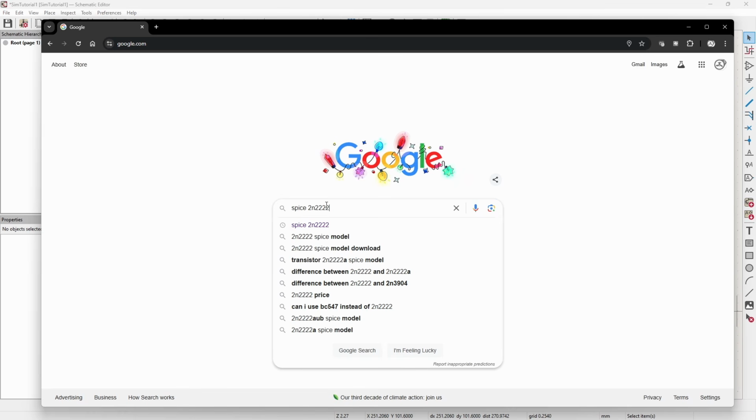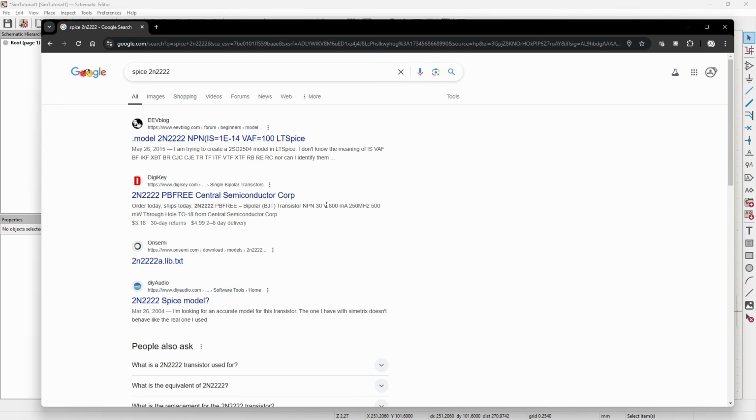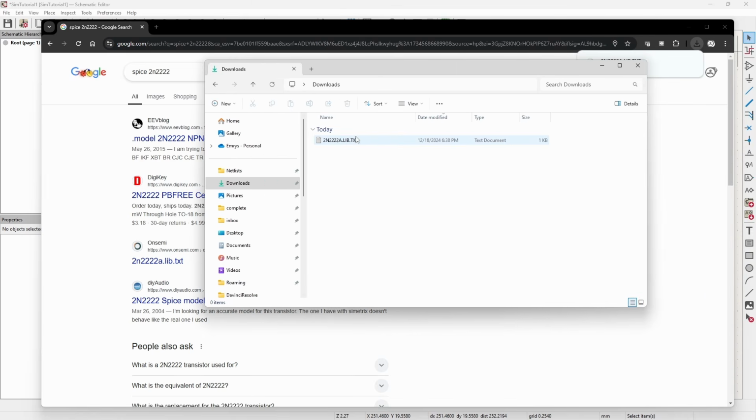I'm just going to search for SPICE 2N2222 because that's the type of transistor that I have. Looks like there's a model on the EEVblog forum. There's one on DigiKey, and I'm going to go grab this one from onsemi. If we left click on that, it automatically downloads. I didn't even have to visit the website. Then I can go into my downloads folder, and I've got the model here.